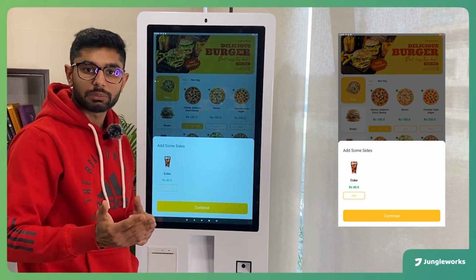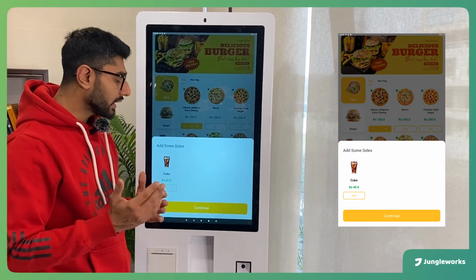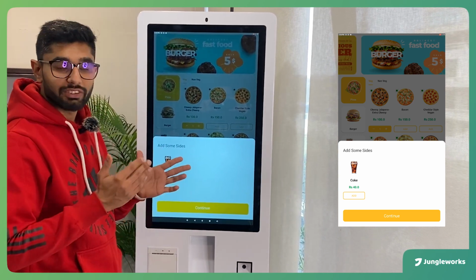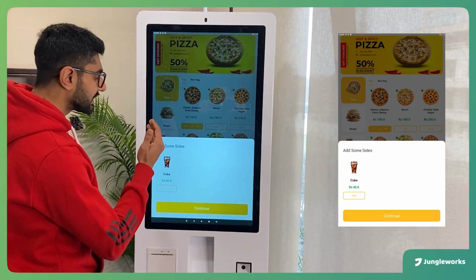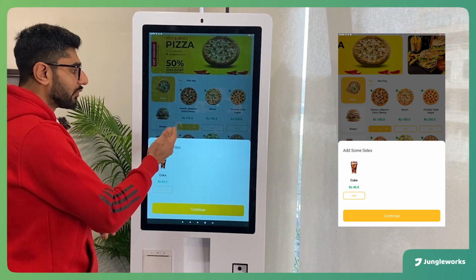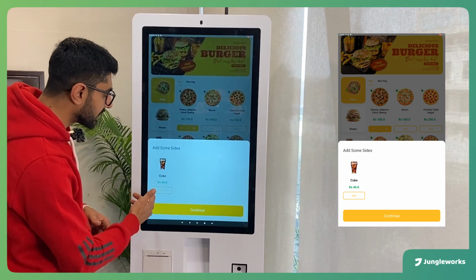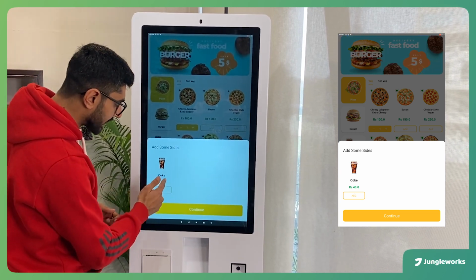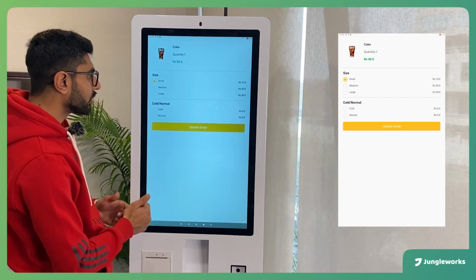Now, once that is done, I also have a dynamic feature which helps you increase your bucket size with the customer, your cart value, so that you're promoting the right suggestions to the customer, things which go well with the product that they've chosen. In this case, we all would love to have a Coke with a slice of pizza. So that is what the system recommended to me, that why don't I go for some sides. In this case, it's a Coke. I can see the price. I simply click on the add button.